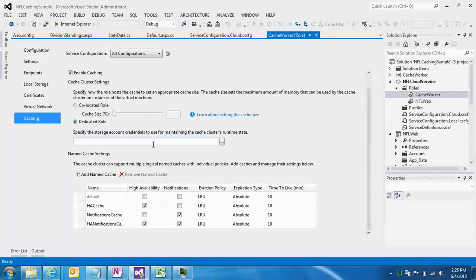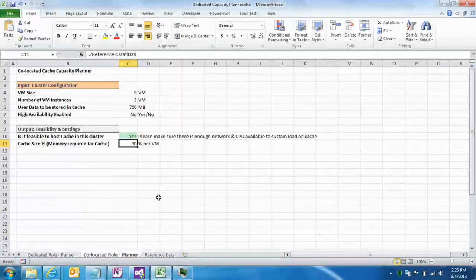Because on the emulator, it all works just fine because it uses the developer storage to do that communication. But for deploying in the cloud, you've got to specify an account here to use for maintaining that runtime state. So I meant to show that on the very first demo, and I forgot, and this question helped remind me, so that was good. Okay, so that's the co-located.